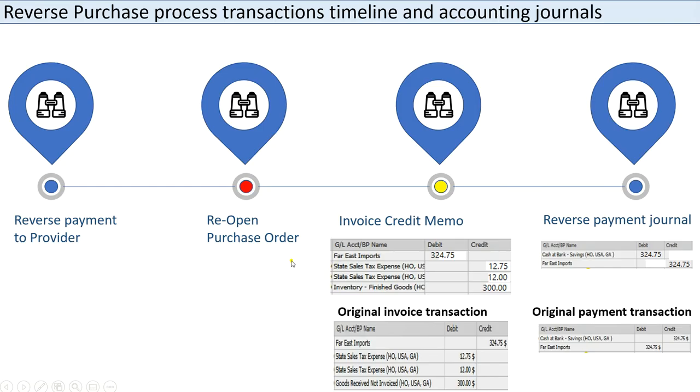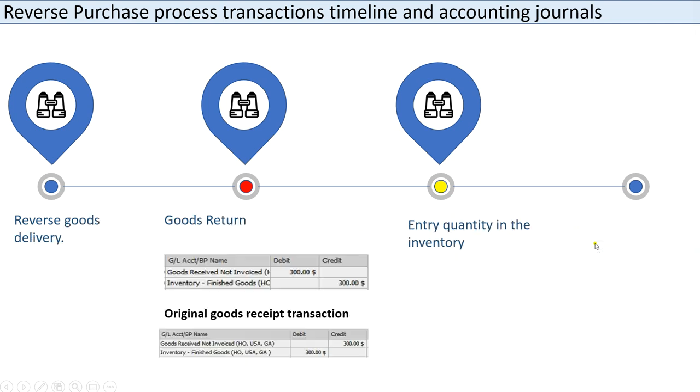and then we are going to see how to make a reversal of all the transactions. For example, here we have the reverse payment to the provider, how we create an invoice credit memo to delete the invoice that we issued to this provider, and also how we make a reversal of the payment, and how we make a goods return, or return the products to the provider.